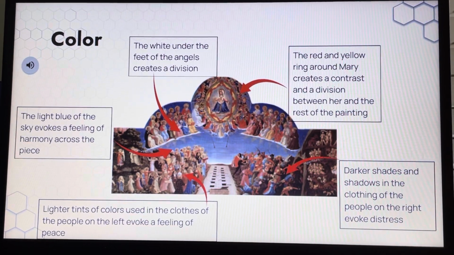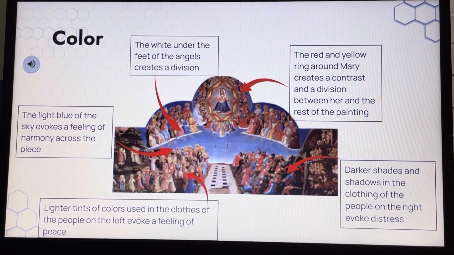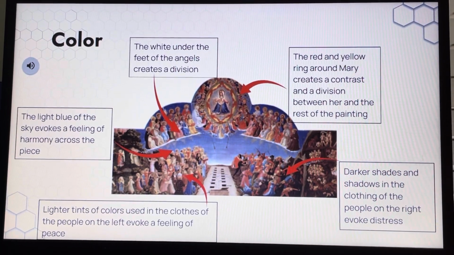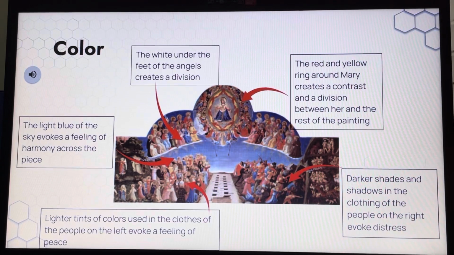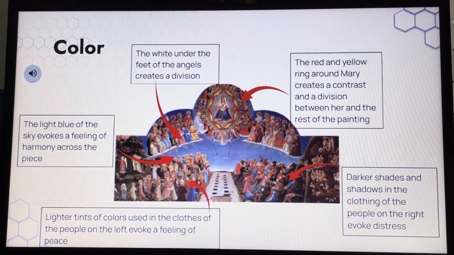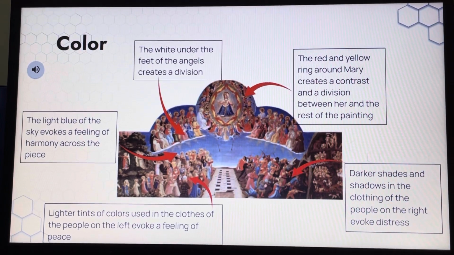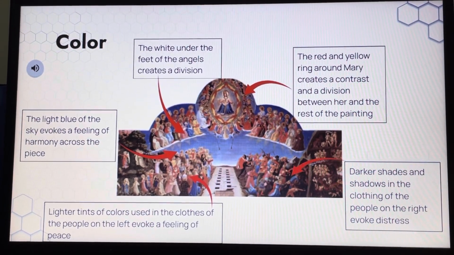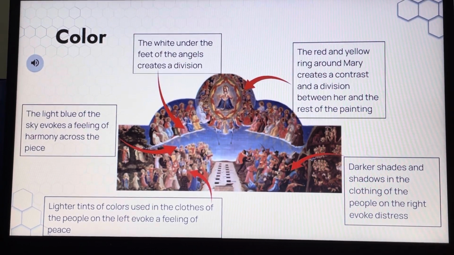Darker shades and colors worn by the people on the right, as well as more shadows on this side, evoke an emotion of distress and uncertainty. This also contrasts with the rest of the painting, where relatively light colors are used. Contrary to the right side, on the left there are lighter tints of colors used on the clothing of the figures. This evokes a feeling of peace and certainty, which contrasts with the emotion evoked by the right side. The light blue sky in the background of the painting evokes a feeling of harmony. Blue is a soothing color, which suggests a peaceful atmosphere.